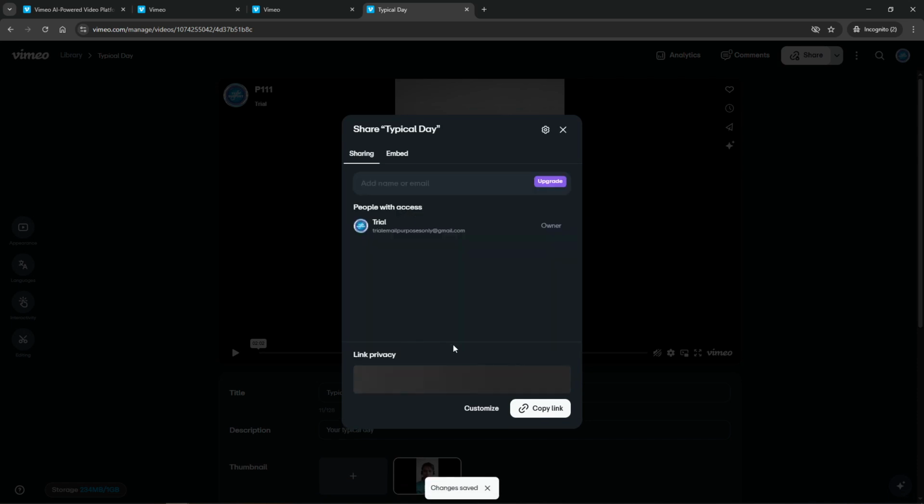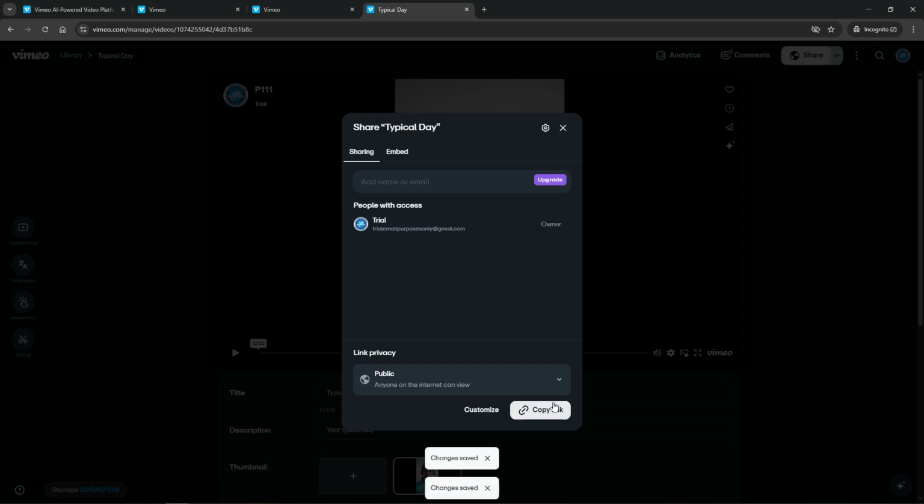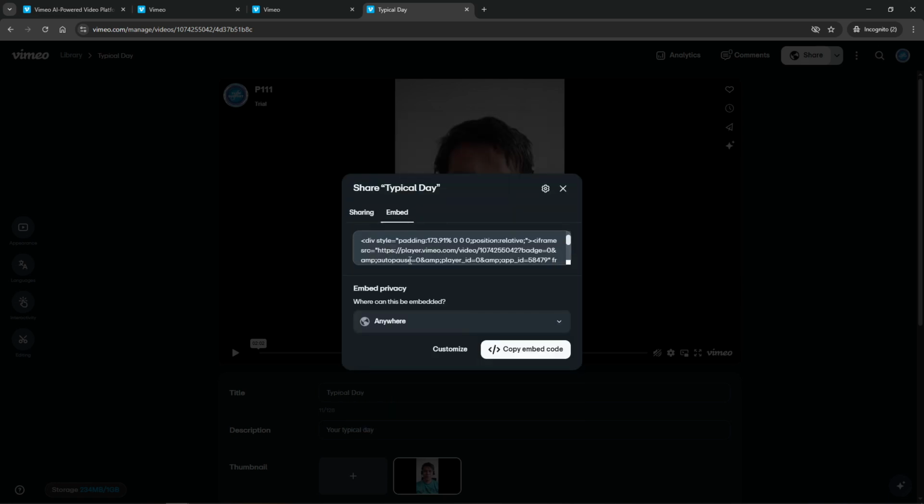Alternatively, if you want to integrate the video into a website or a blog post, Vimeo provides an embed code that you can use to place the video player directly onto your site. Both options are designed for convenience and accessibility, ensuring your video reaches your desired audience with minimal fuss.